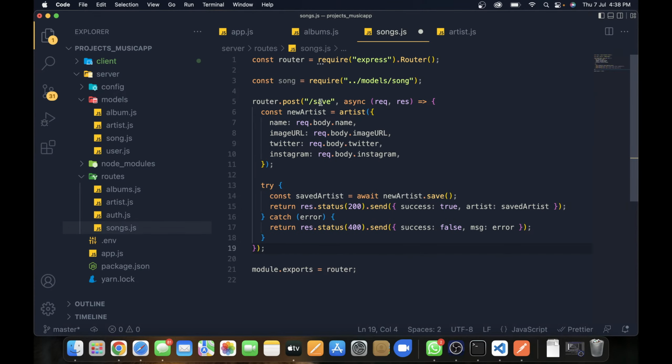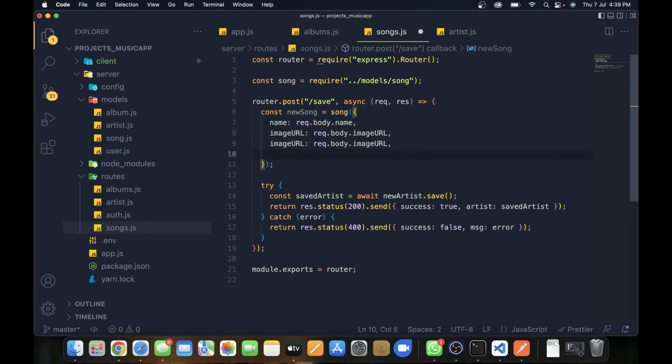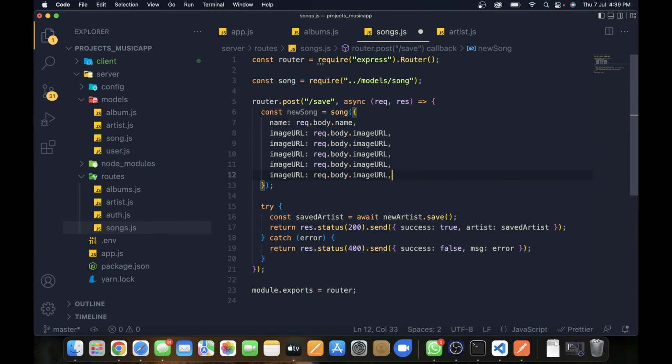paste it. So save request. And this time is not going to be new artist. This is going to be new song. And this is not going to be artist. It's going to be the song. And what are the informations we need to send for saving these songs? We need this name, we need the image URL, and just like the same way, we need the song URL. I'll copy it, paste it. We need song URL, and we need album, and we need artist, and we need language, and also we need the category.